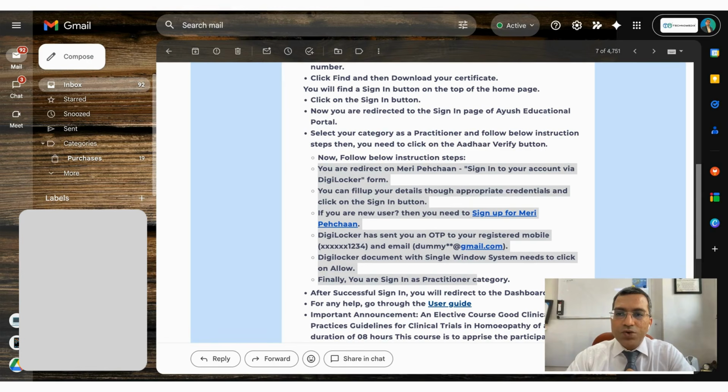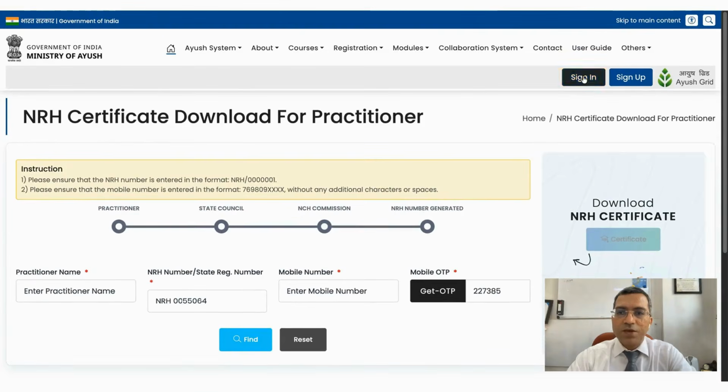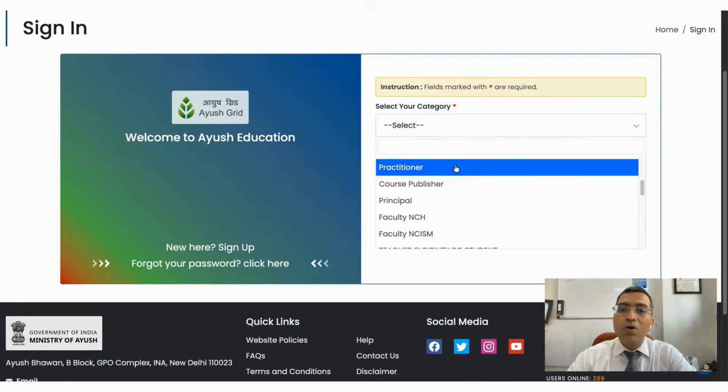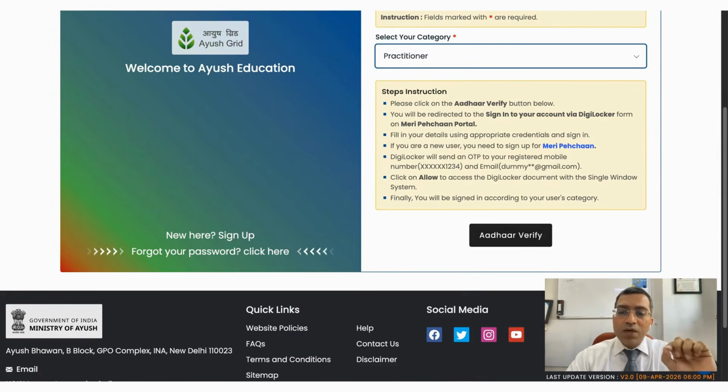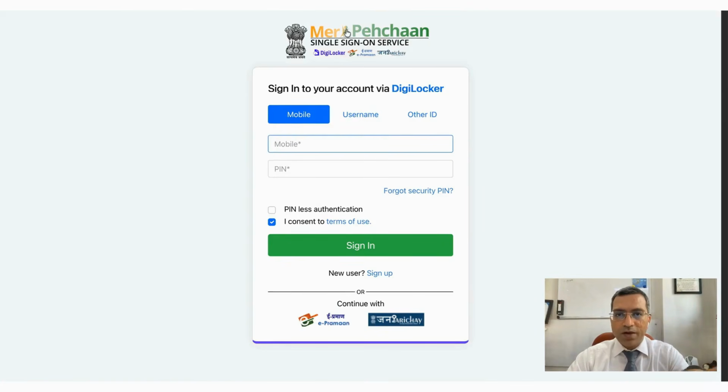Now on this very page where we're looking at the certificate, you go to sign in, you select this drop down, scroll down, find practitioner. What I have understood now, this is Aadhaar Verify. So you'll have to go to the DigiLocker portal. It comes up like this, and you've got to verify it.